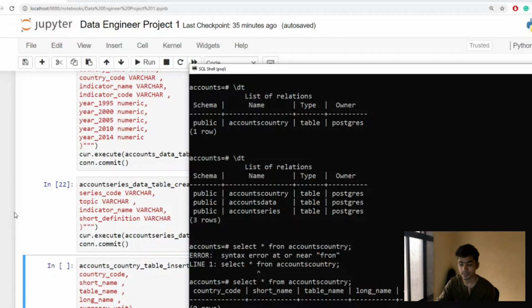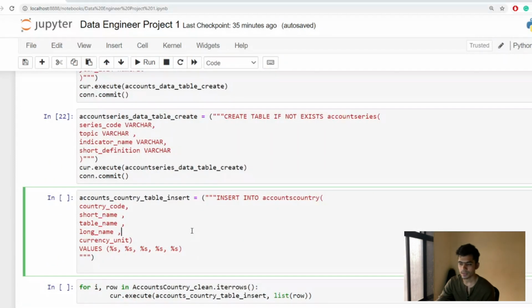Now I'm going to insert some data inside this. Inserting the data is pretty simple. It's just a basic SQL query. Just write insert into table name and provide all the column names in which you want to insert the data, and provide some wildcards so that we can use that format to insert the data.